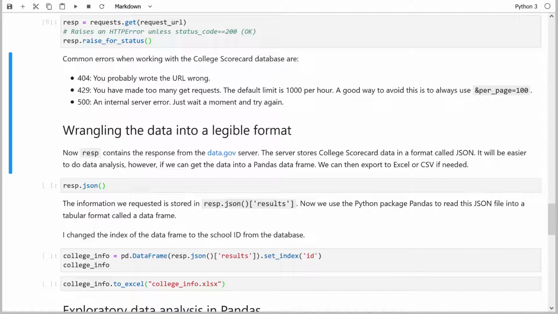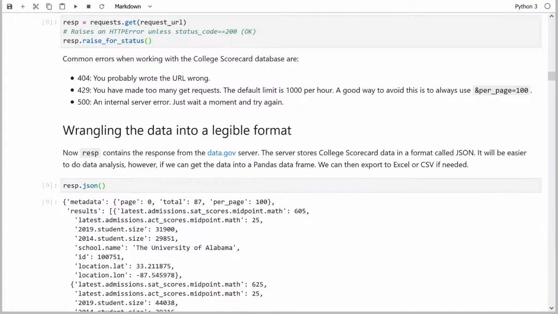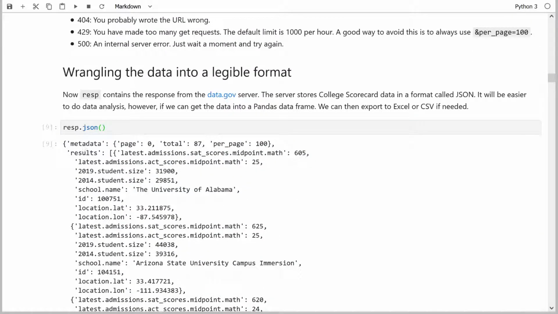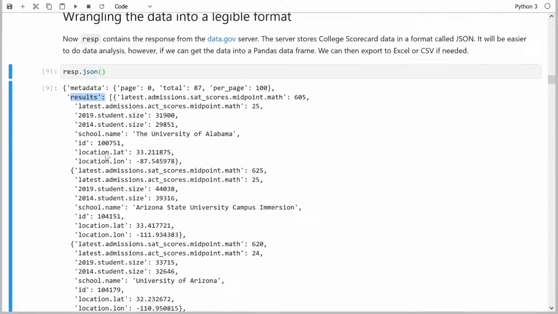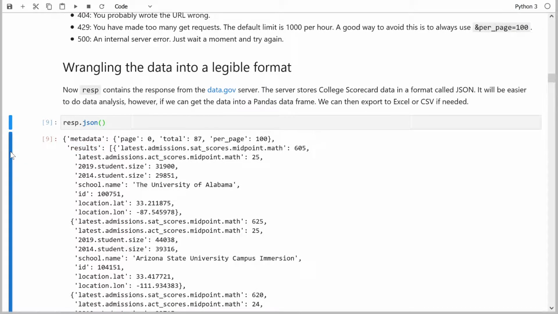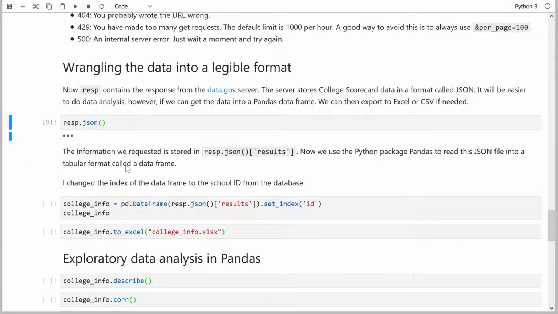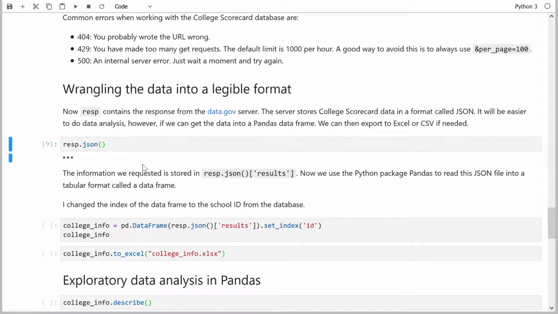And what we want to do is convert this data into some sort of legible format. So what we got back from the server looks like this. It's a dictionary that contains some metadata, the total number of results and so on. But what we really are interested in are the results here. But this is not very legible. It goes on and on like this. And so we want to get this into some sort of table-looking object that will be easier for us to work with as analysts. So our information that we requested is in the results entry of this dictionary.